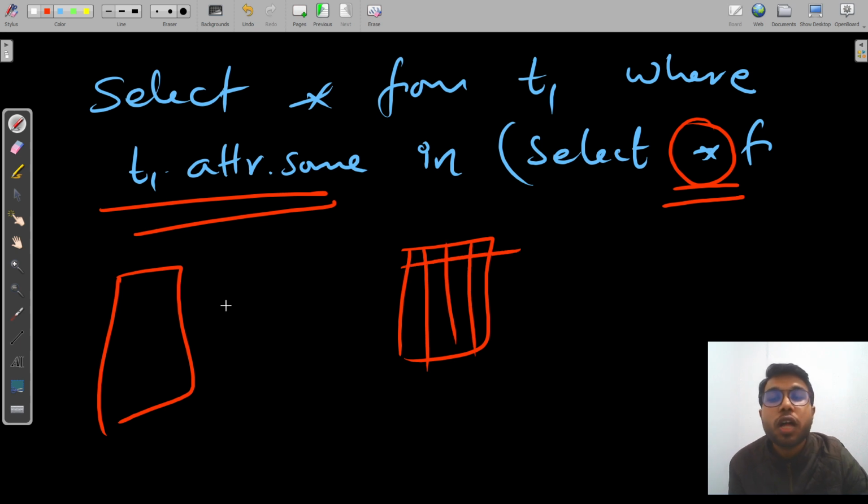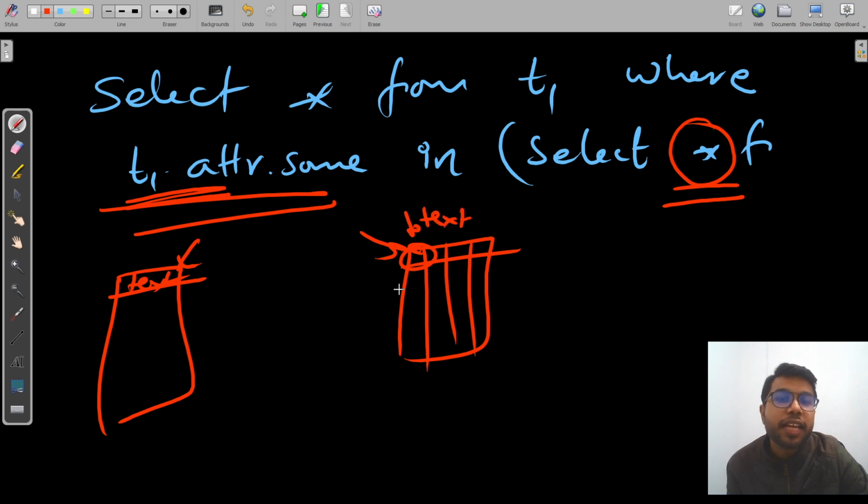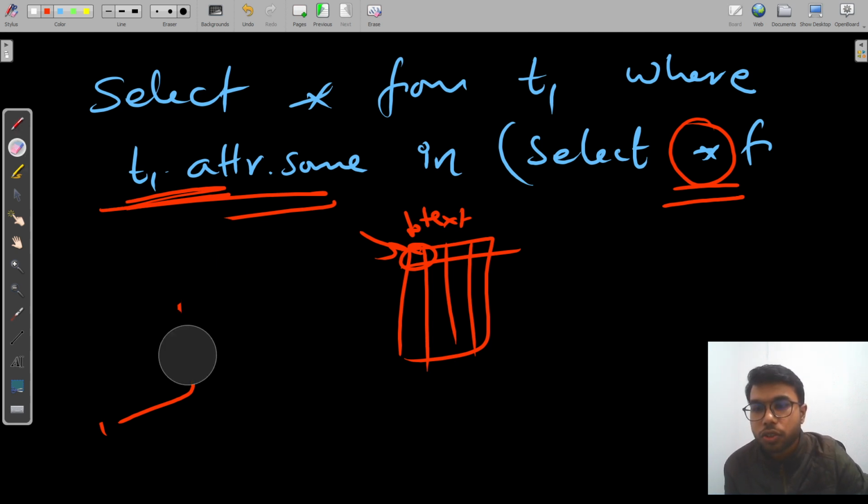There's also the fact that this and this should be of the same type. Obviously these things should be maintained. They should be of the same type and the same width. So if this is text, then the column here should also be text. Only then can we check whether this is contained in this. So let's change it a bit.